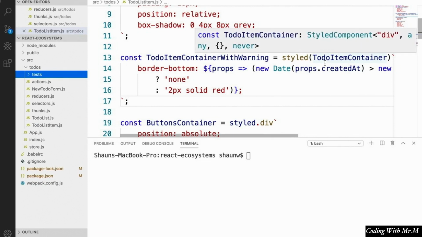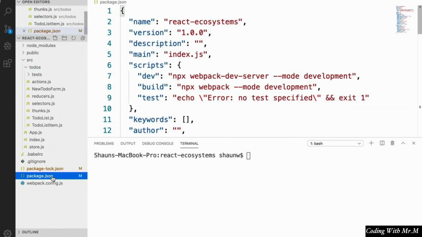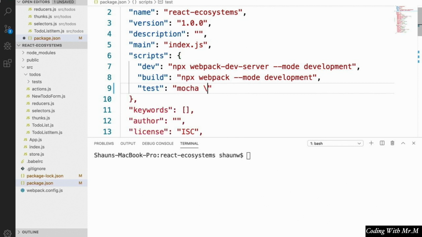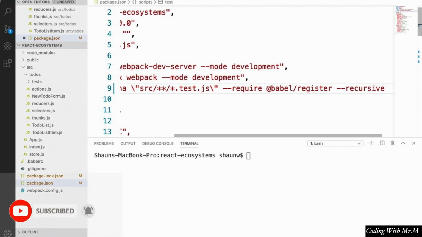Now, the way that we're going to run our tests once we've created them is by using an npm script. So let's open up package.json. And inside the scripts section, we're going to remove the pre-existing test script, since it doesn't do anything, and then add the following line. We're going to remove this and say mocha "source/**/*.test.js" --require @babel/register --recursive. So that's a pretty long command, which is exactly why we created an npm script for it.